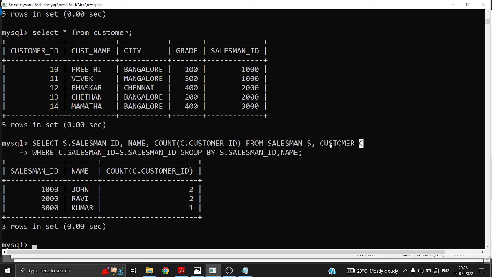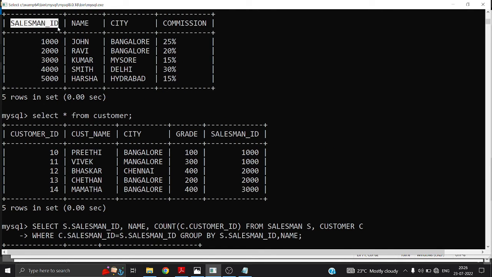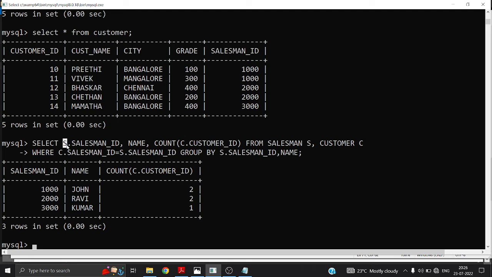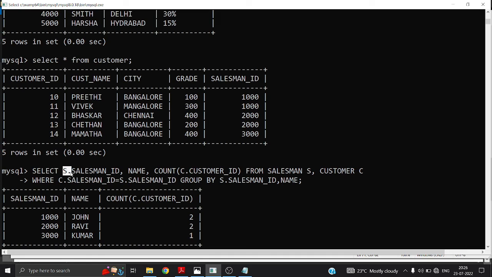We use this because when two or more tables have the same column names, it is very difficult for the query to understand which table we are referring to. That's why we must mention the table name first, followed by the column name, because salesman id is present in the salesman table as well as the customer table. If we do not specify this, while executing the query the engine will get confused about which table this salesman id refers to, customer or salesman. That's why we need to clearly mention the table name, and instead of using the complete table name, we use the shorthand notation.